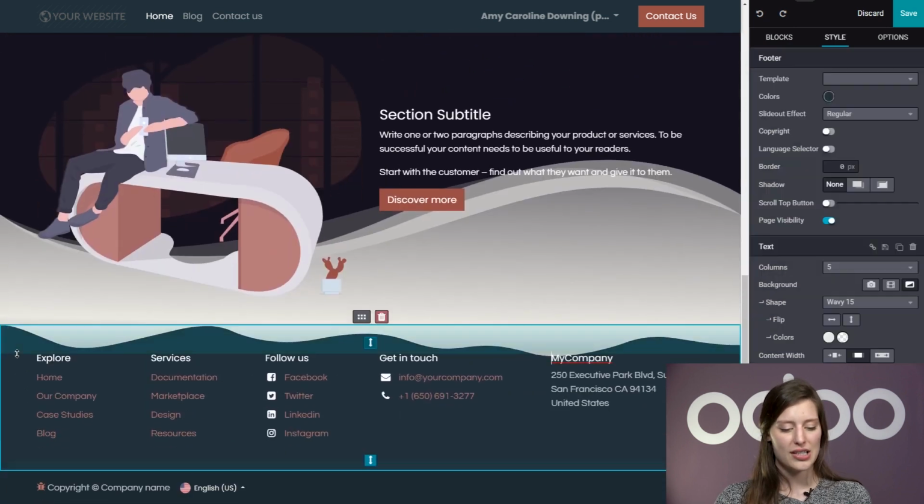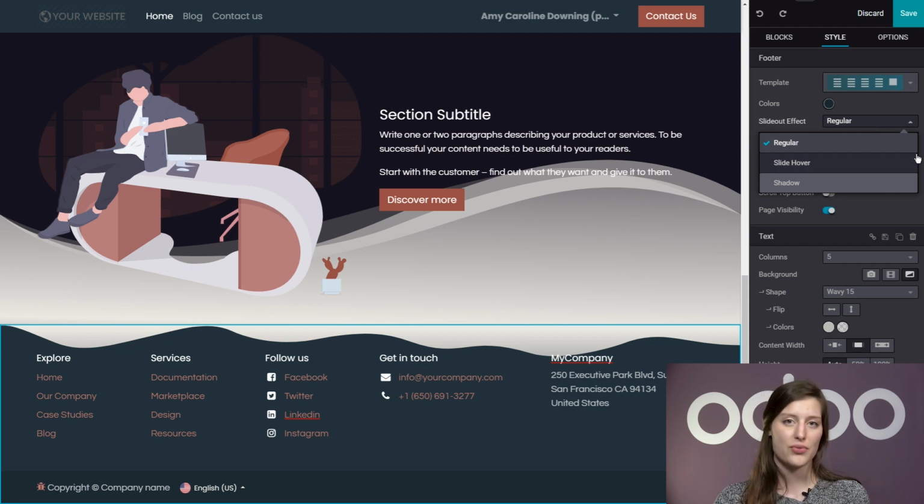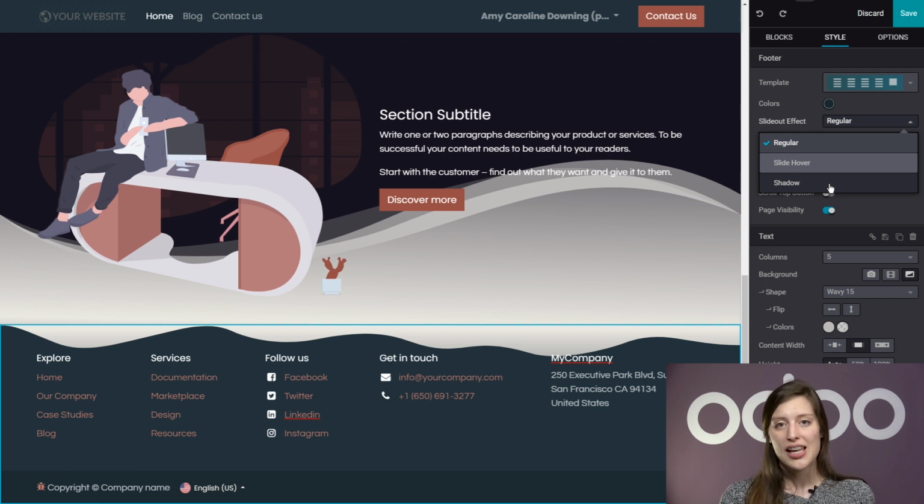And I'm gonna scroll down, select the footer once again, and now we're gonna talk about the slide out effect feature. Now, when the slide out effect is set on regular, because you'll see we have a couple of options here, the visitor will see the footer waiting for them at the bottom of the page. However, if I were to choose slide hover or shadow, the footer would grab the visitor's attention by uniquely revealing itself at the bottom of the page. Both of these elements add an artistic edge. It will enhance the overall user experience and give your page a more professional look.